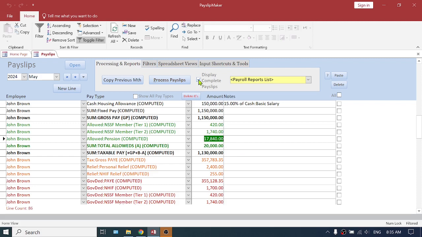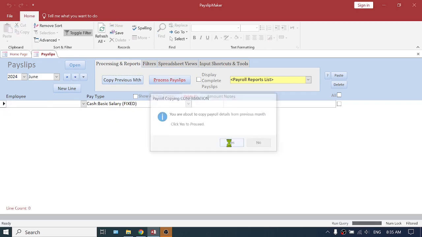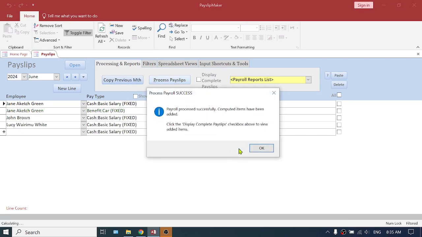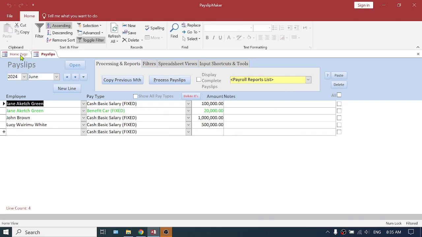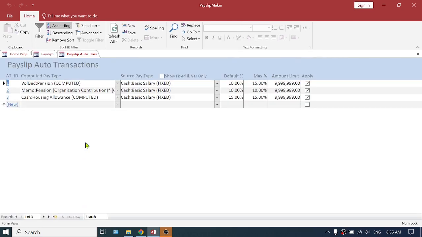So that's how you do pension using auto transactions. Let me just go to June. So you would do copy previous month. You would say process. What has happened now is that several things have been brought forward. The rates were brought forward, and also the auto Txns.